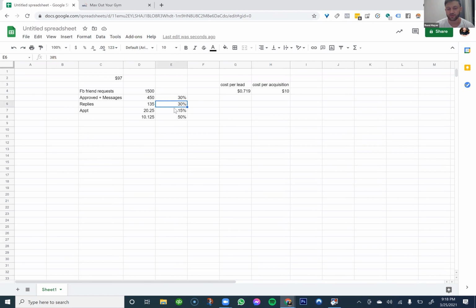And so I think that here we're pretty conservative: 30% of the people would approve your friend requests, 30% of those who approve would actually answer your message. Only 15% of the ones that replied to your message would actually schedule an appointment, and then you have a 50% closing rate. That's still 10 clients a month, right? You just spend 97 bucks on that software and you get 10 clients a month.